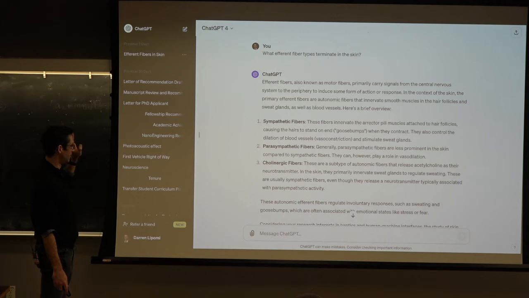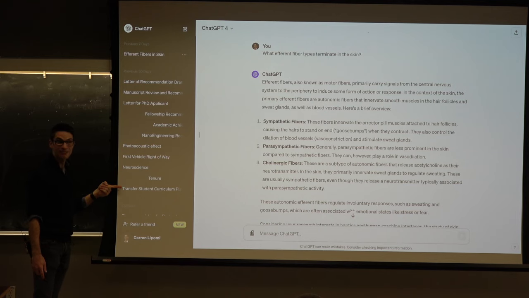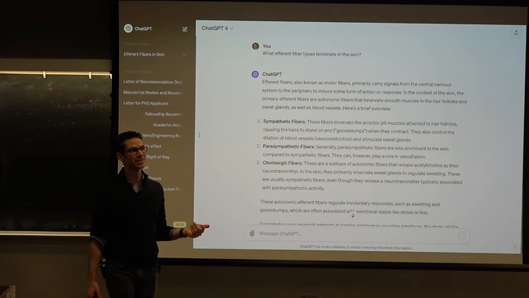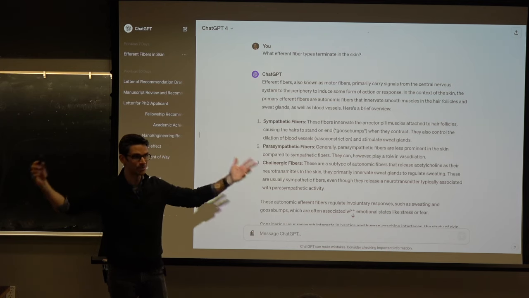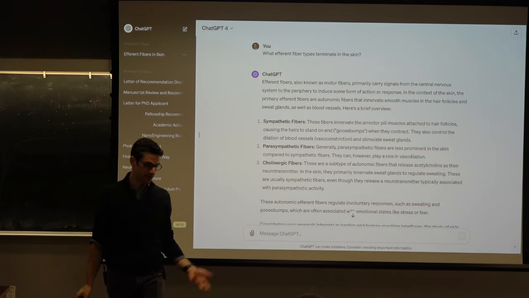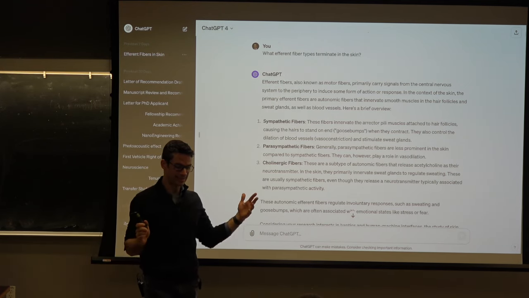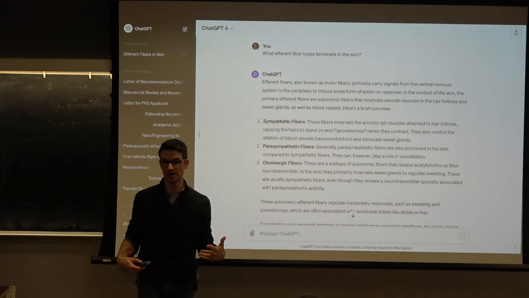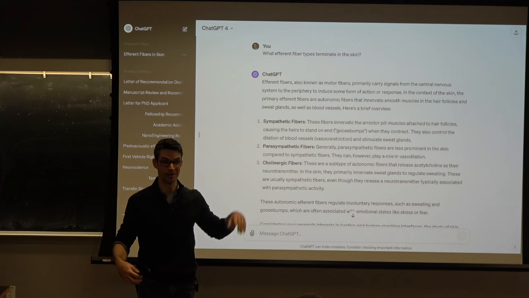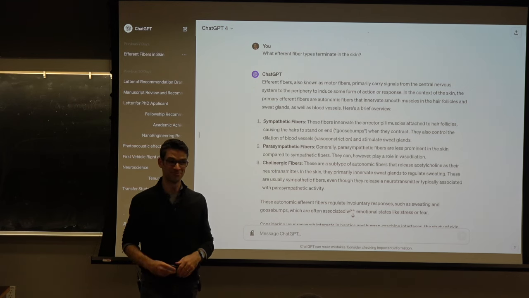Neuroscience, other types of service asks, and then transfer student curriculum. This is my file for this course. And so when I'm giving a lecture and I want to make sure that I've thought 360 degrees around that topic, I'll never get completely 360 degrees around the topic. But if there are things that I haven't thought of in the days leading up to the lecture, I will put the topic in, some of the things that I want to cover, and then I will ask it for things that I might have missed. You can even ask it to make the slides for you.